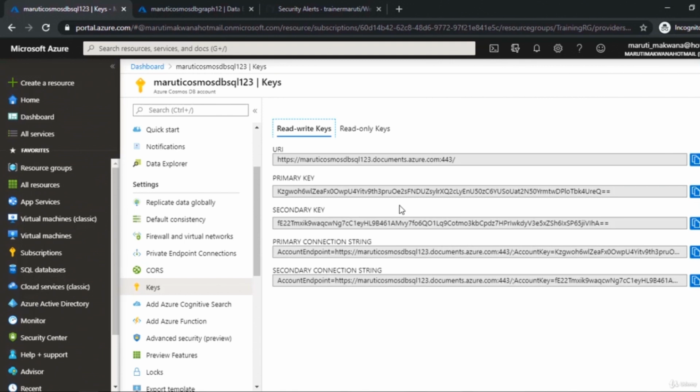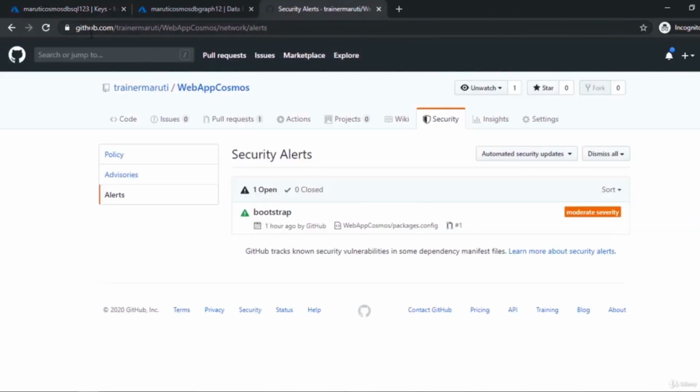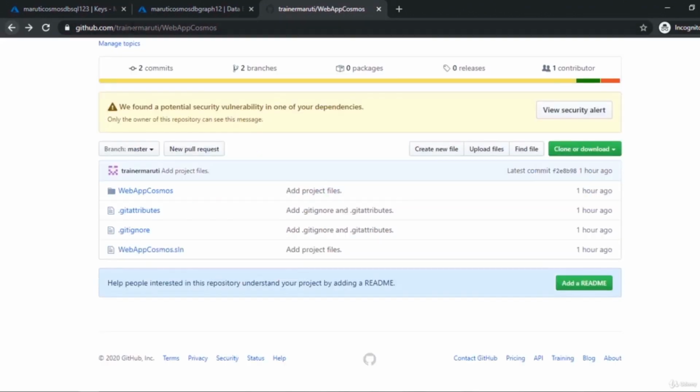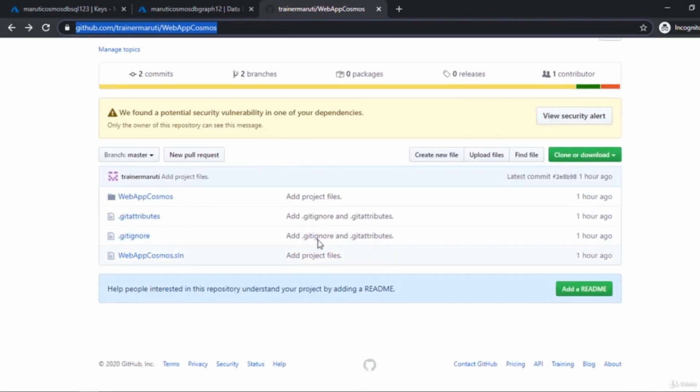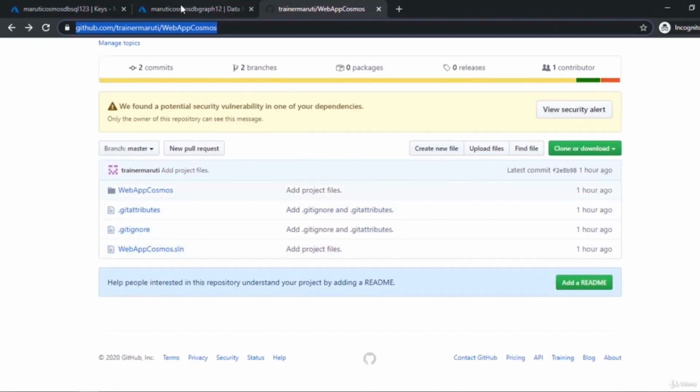What I'm going to do is connect this Cosmos DB now with my application code. We'll see how we can connect this and how we can deal with this to-do list database which we have created inside this account. Now, I have a repository available on this URL, github.com/trainermaruti/webappcosmos, and I have this project available here. When you want, you can just fork this repository first, and then you can associate it with your account.